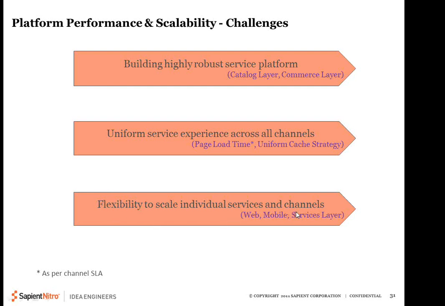And flexibility to scale individual services and channels. Basically, my traffic for the website will definitely be more than for any of the kiosk or mobile channels. Then how do I scale only the web platform? So these are some challenges that we usually face in performance.